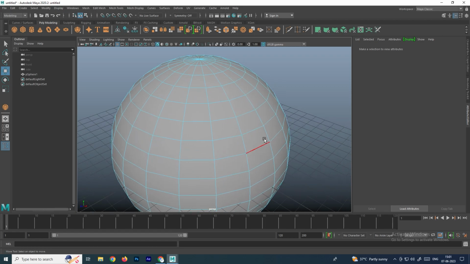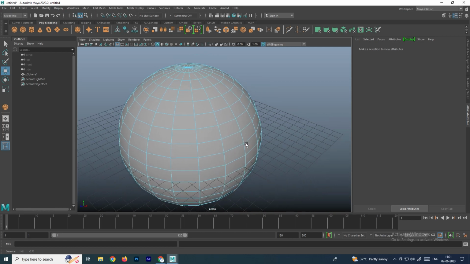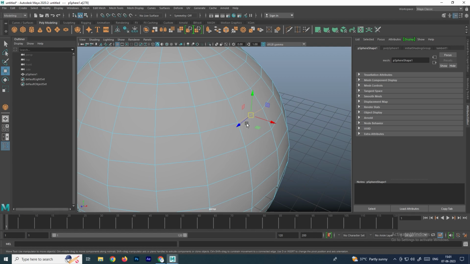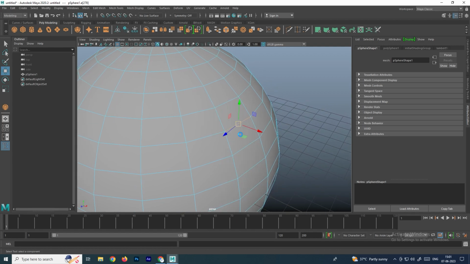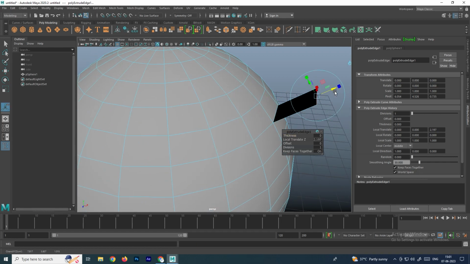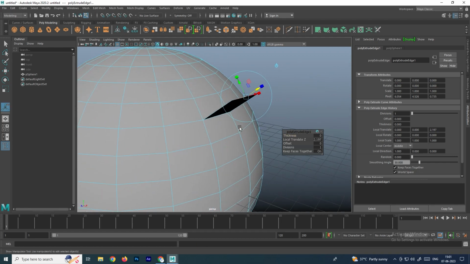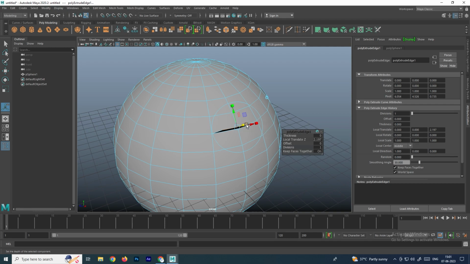We can extrude the edges when there are open faces. For example, see now if you want to extrude this edge here. If I shift right click, there is an option called extrude. So we can extrude this edge here, but it will not be proper. Edges can mainly be extruded when there are open faces.